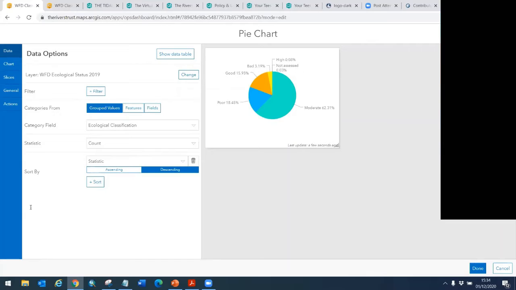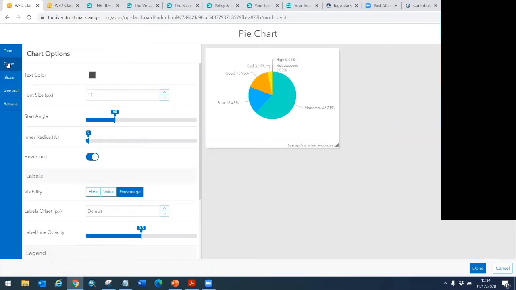And then we can now play around with how the pie chart displays a little bit. If we click on chart on the side, we can change the inner radius, so create more of a sort of donut pie chart. I quite like leaving the hover text on, so that when you hover over, you get the values, the number of water bodies and the percentage as well.